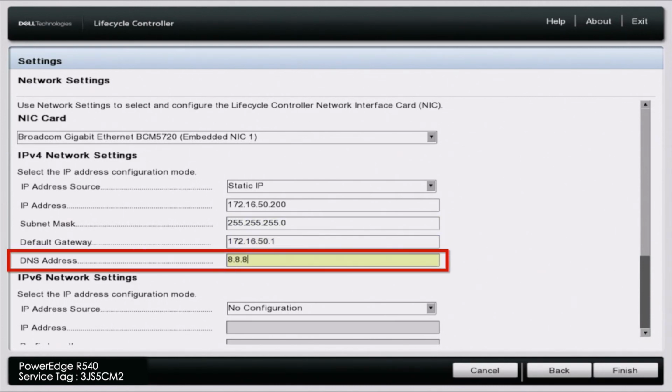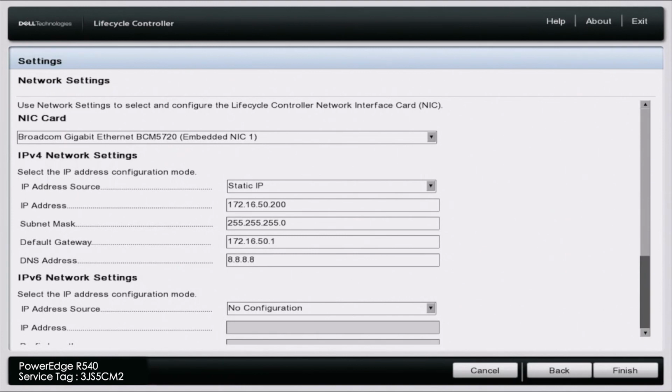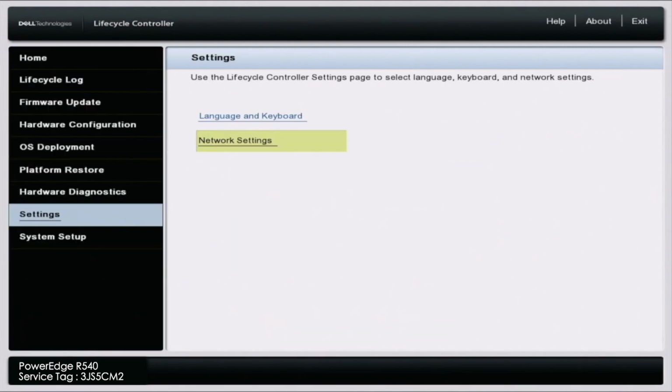Now, the DNS address will vary depending on how it is set up in your network, but ours specifically, we just have the IP address for Google's primary DNS server, so we're going to put that in there. A lot of networks are going to have this DNS server address as well. Once we're done with that, we can go all the way down and click on Finish, and this is going to save our changes. It's also important to note that you have some Ethernet cables connected to the NIC port that you're setting this IP address on.